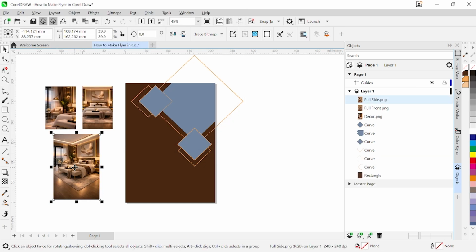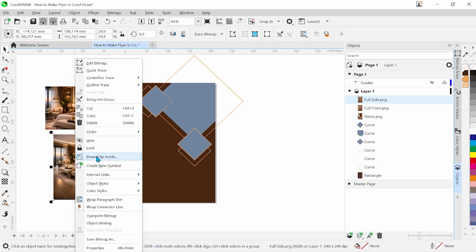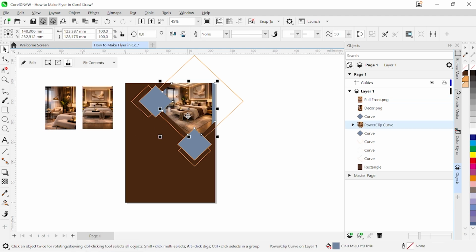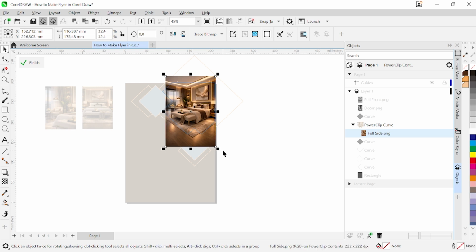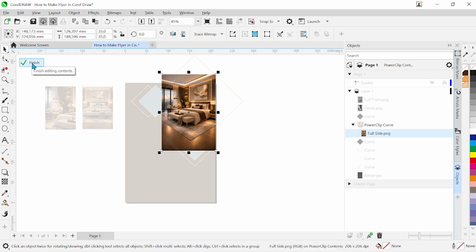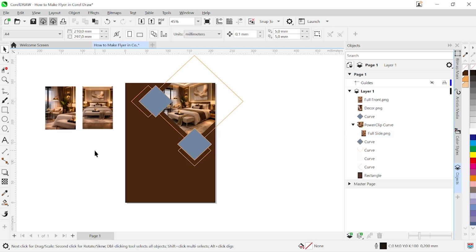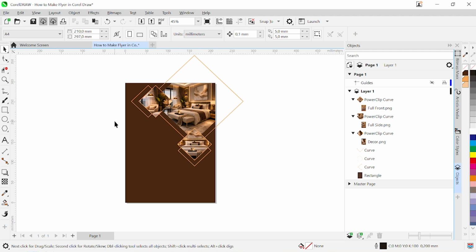Select the image, right-click, and choose PowerClip Inside to insert it into a specific shape. Click on the filled object to place the image inside it. Then adjust the image layout as needed to ensure it fits properly within the shape boundaries. Repeat the same steps for the next filled object if you have multiple image areas.